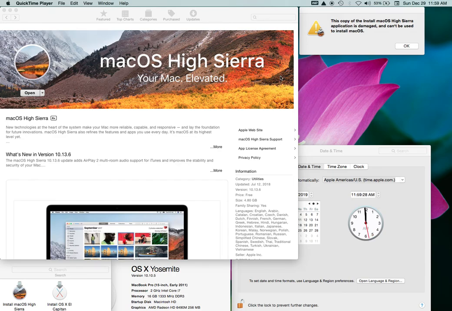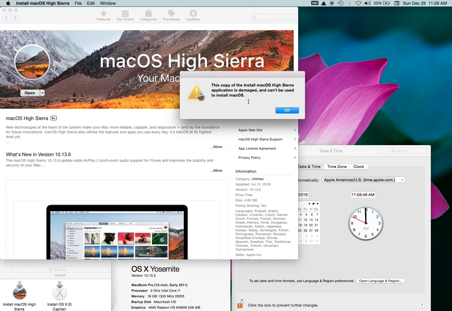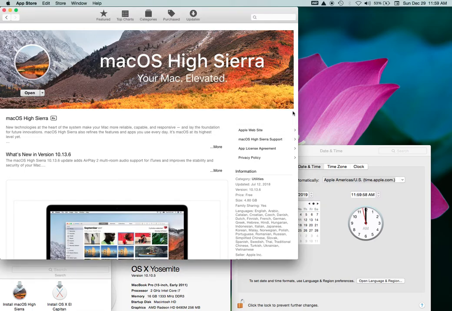So first of all, for those who don't know how we get this error message: when you try to upgrade your system to macOS High Sierra 10.13.6, in my case here, and hit open, which I'm sure a lot of people try to do, you get this error message. So I'm going to help you bypass this error message to install and upgrade your system.